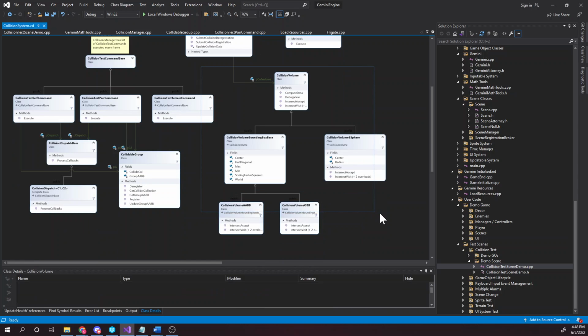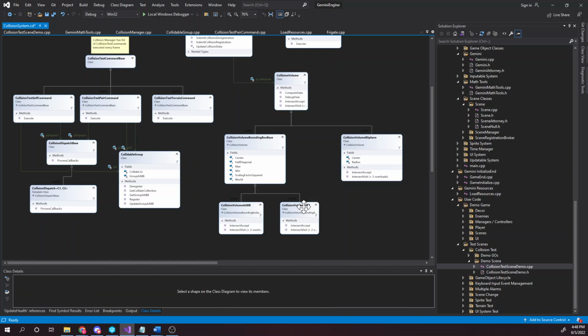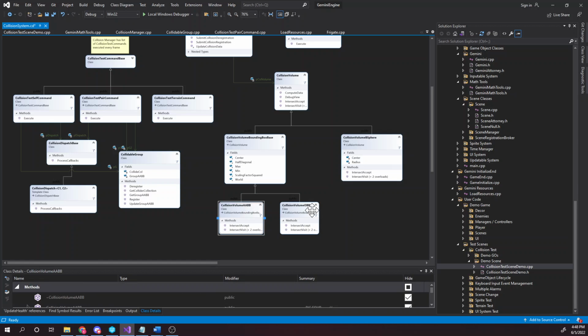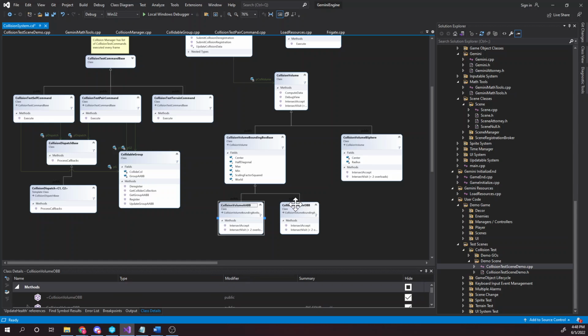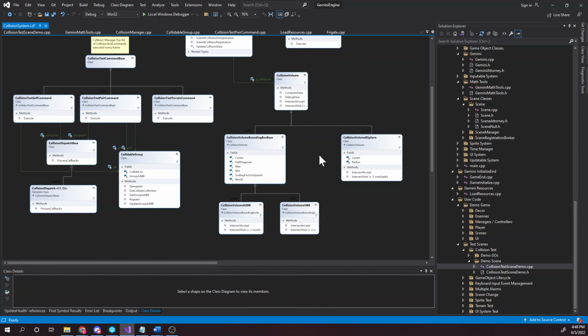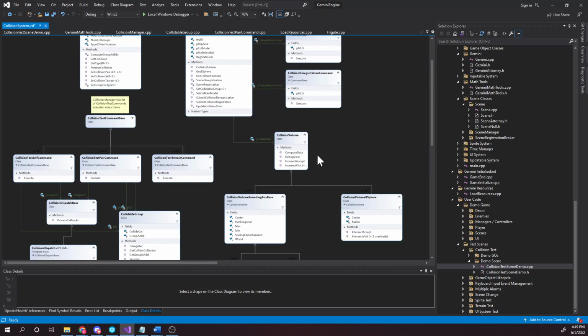Here's the diagram for collision volumes. So I have B-sphere as its own thing, but then OBB and AABB are both children of the bounding box base, so they have a lot of shared data, and that way you can easily do intersection between AABB and OBB using an OBB test. So hopefully that makes sense.